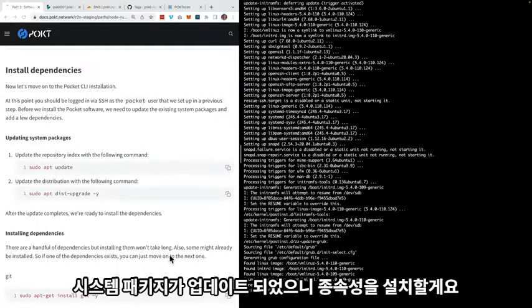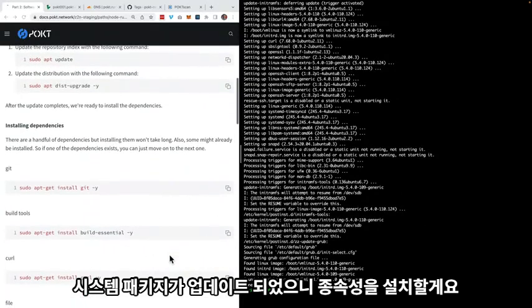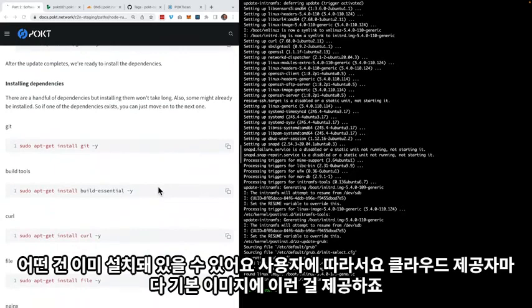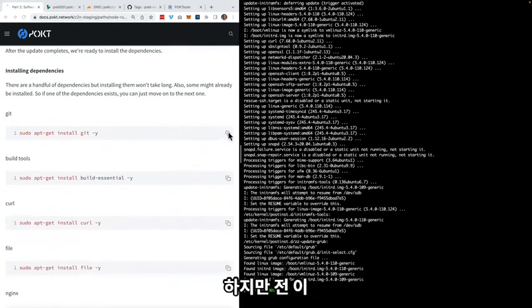Okay, now that the system packages are updated, we're going to install a few dependencies. Some of these might already be installed depending on the image that you're using, and the different cloud providers will provide some of these in their base images. But I would go through and try to install all of these dependencies.